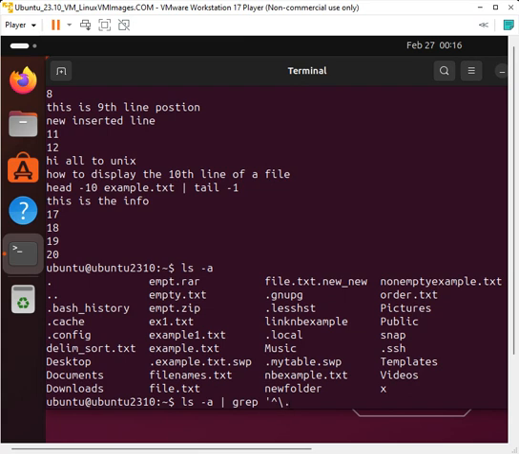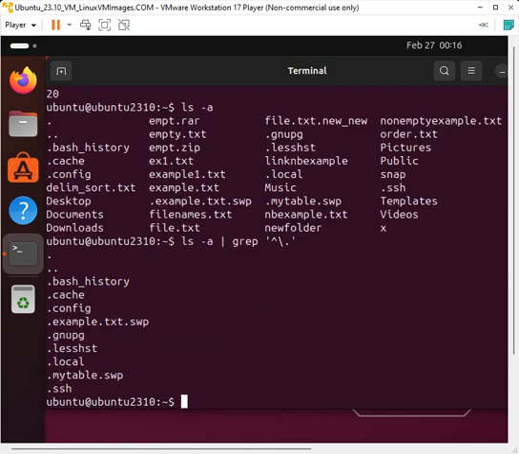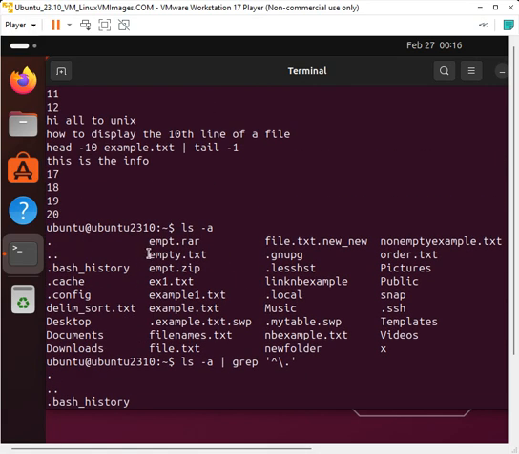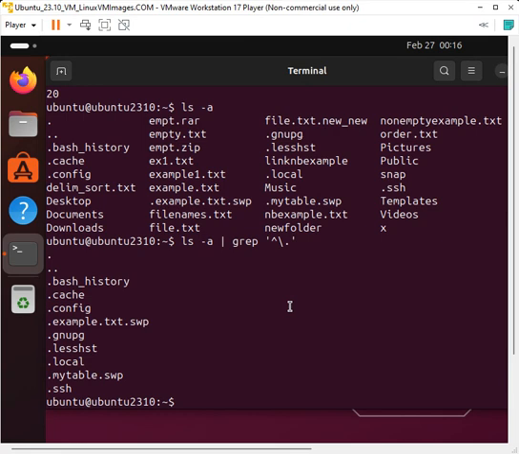hidden files always start with slash dot. So that's why I'm giving this slash dot extension. So these are the hidden files that are there in our current directory. Next, I want to retrieve empty files, which is important.